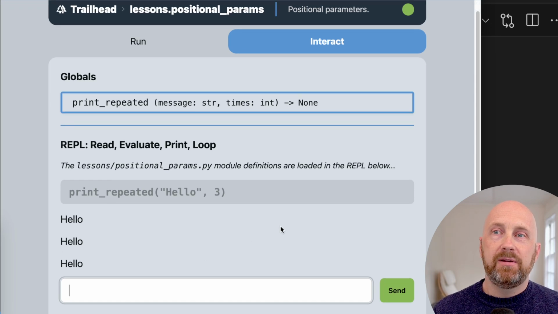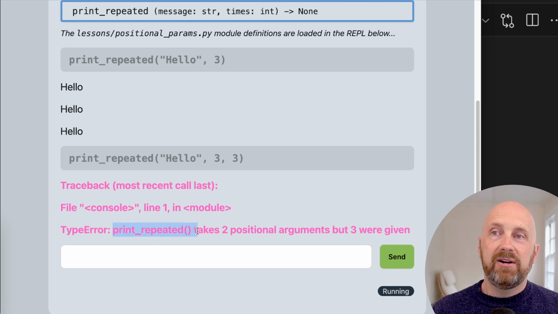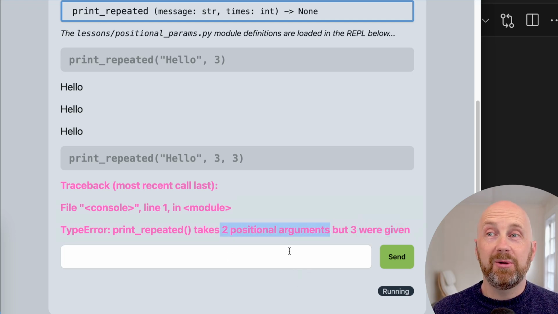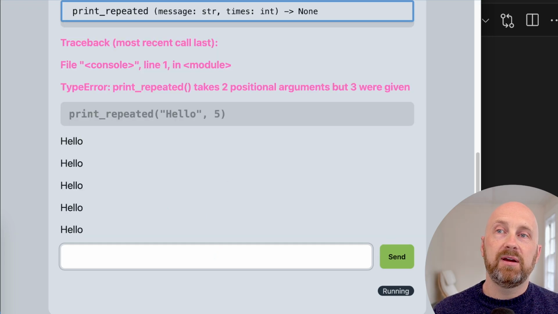If we made a mistake here and we accidentally included an extra one, like say 3, notice we get an error here. print repeated takes 2 positional arguments, but 3 were given, right? And so this is what Python is referring to when you see something like positional arguments. It's the position in which we're passing these arguments in. So if we said 5 instead here, we see that that works out.